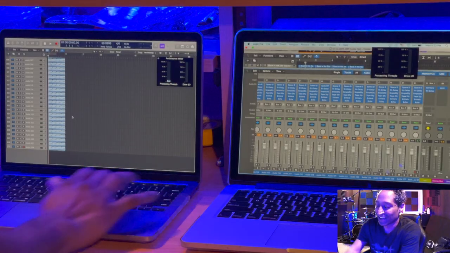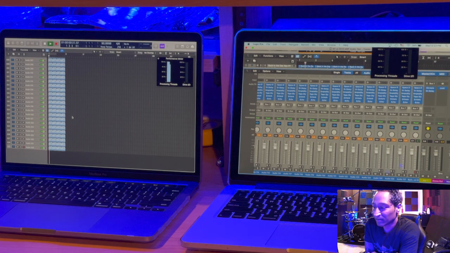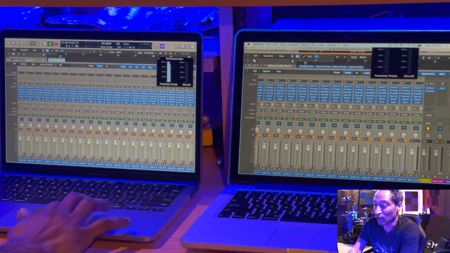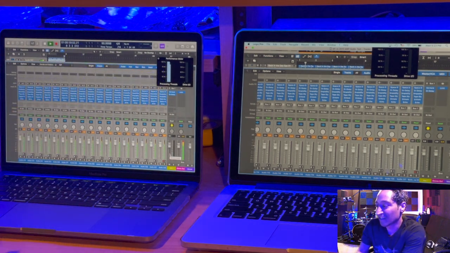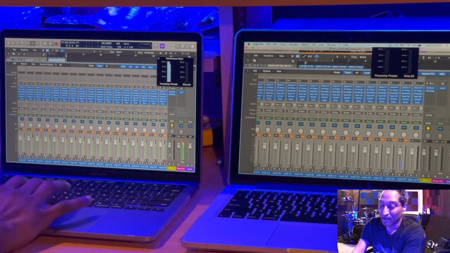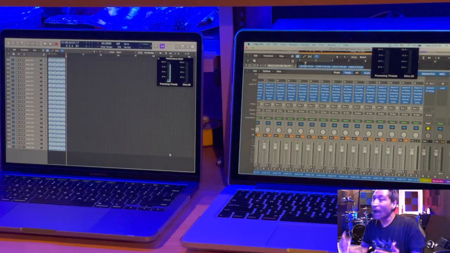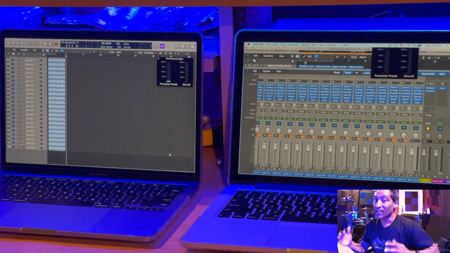Here we go. It can, but it's peaking out at 100%, but it's not crashing. We're clipping like hell, but I pretty much figured it could handle that, but I wasn't sure. It passed that test. Now that's just Logic alone.